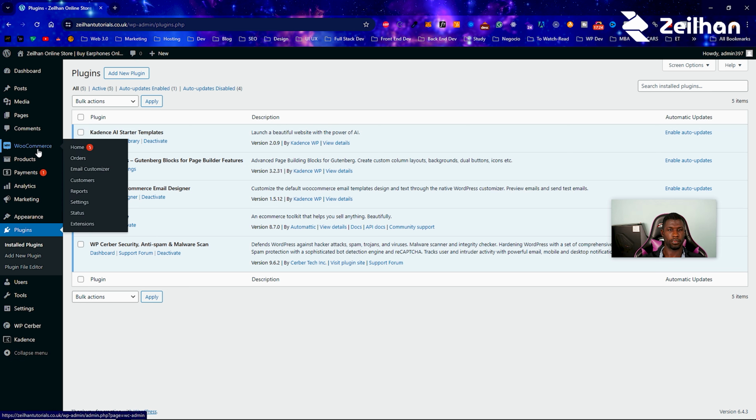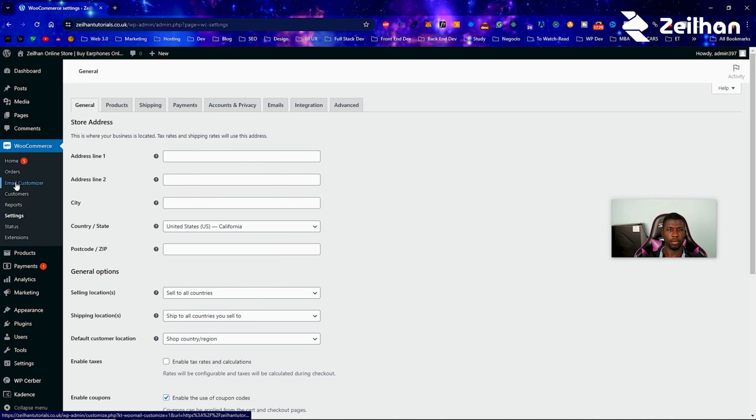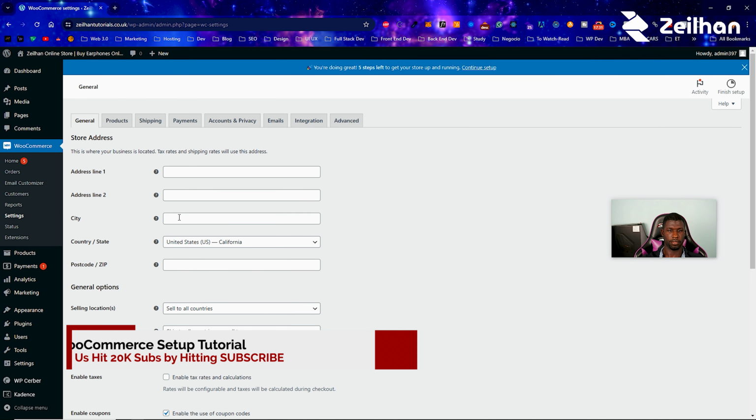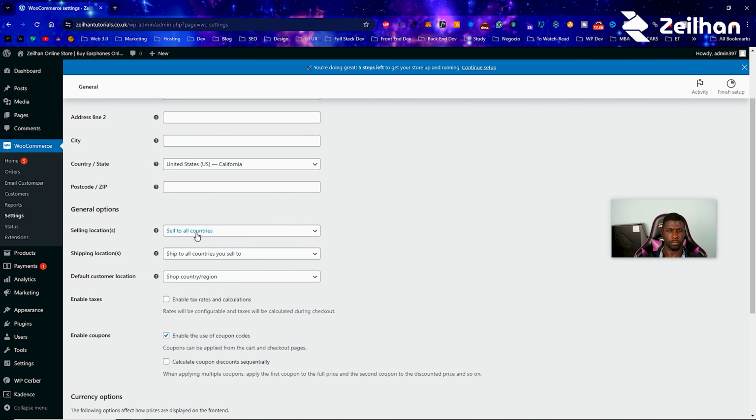So right here we see WooCommerce. We're just going to go to settings. WooCommerce settings, we're going to add our address. We're going to add our country and state. We're also going to add where we sell to. So you can sell to all countries except for a few, or sell to specific countries. You're also going to have to change your default customer location, your country or region.